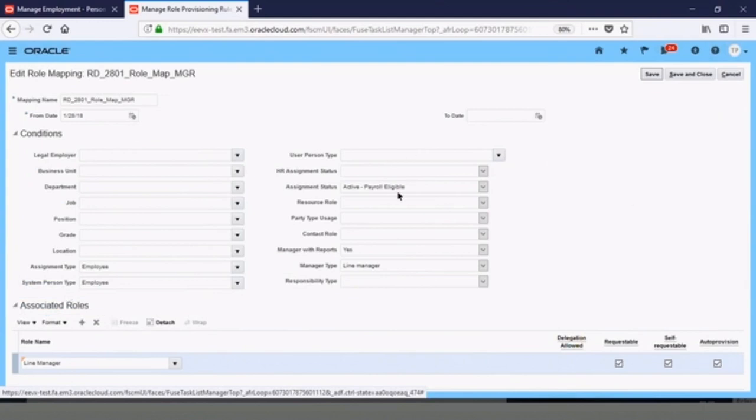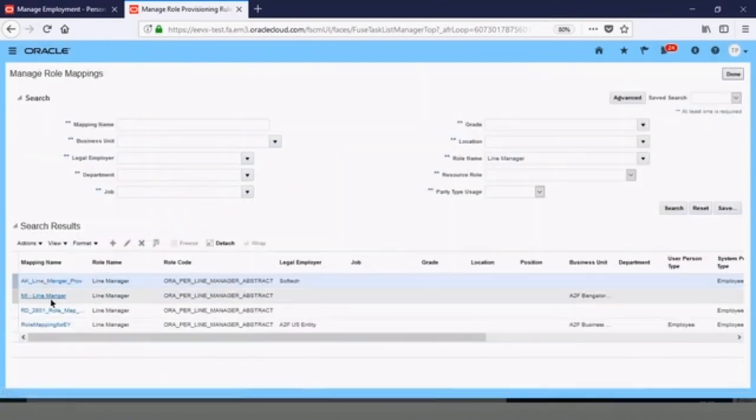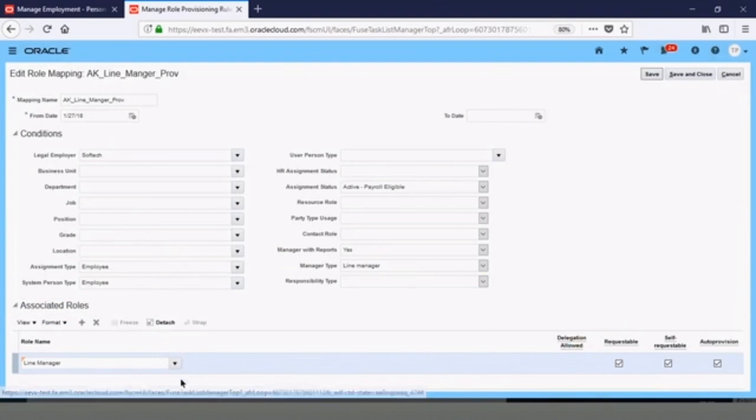So what they have said is active payroll eligible, you have requestable, self-requestable. A lot of people have made whatever changes they want. Managers with reports. So these are assignment type, system person type employee.